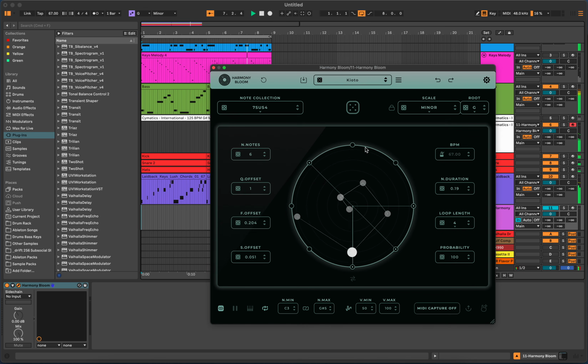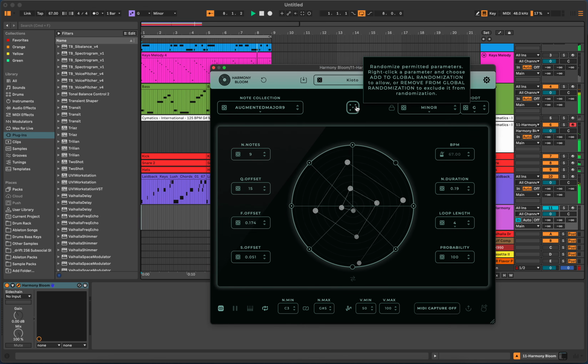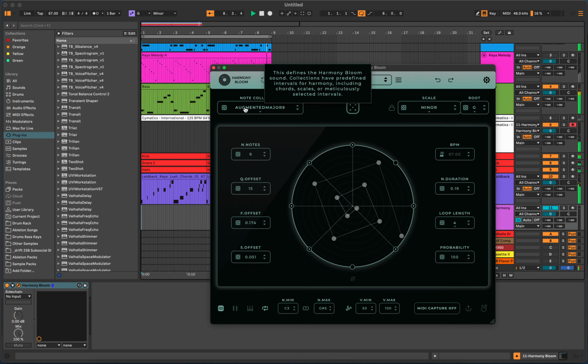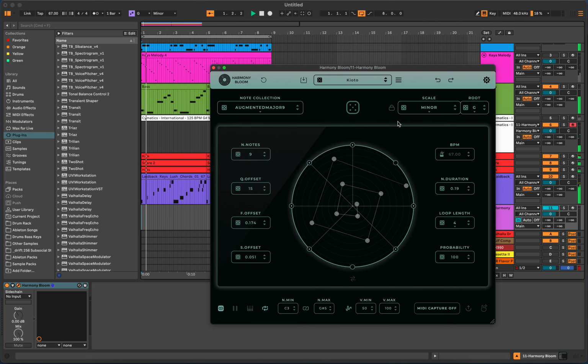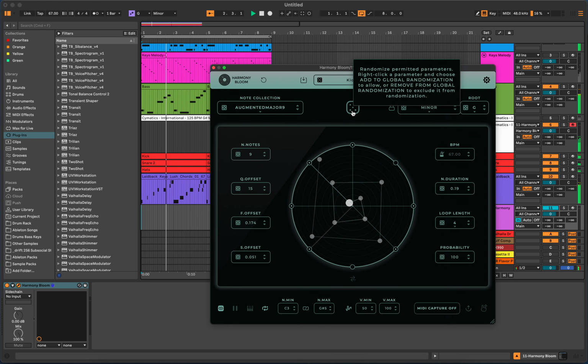So see how I can watch this? I can hit Global. And it's going to change the note collection. But this is locked. That sounds okay.